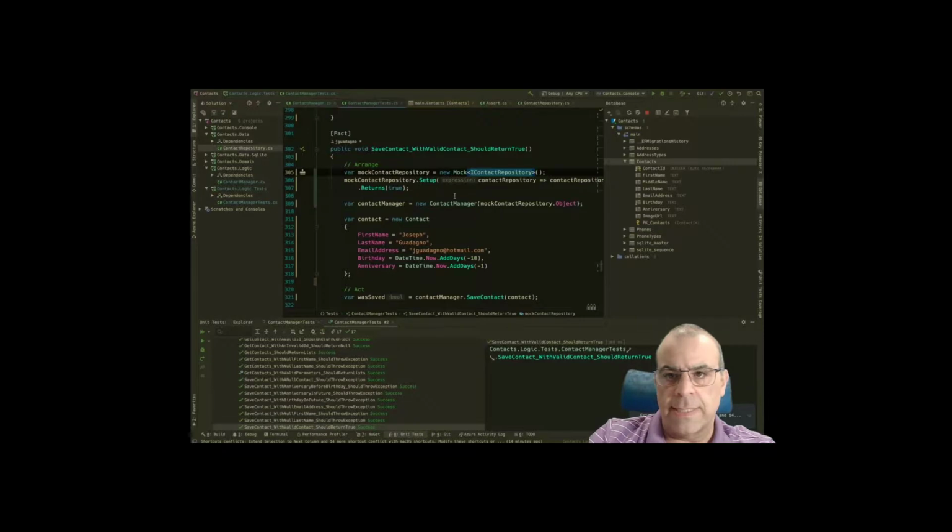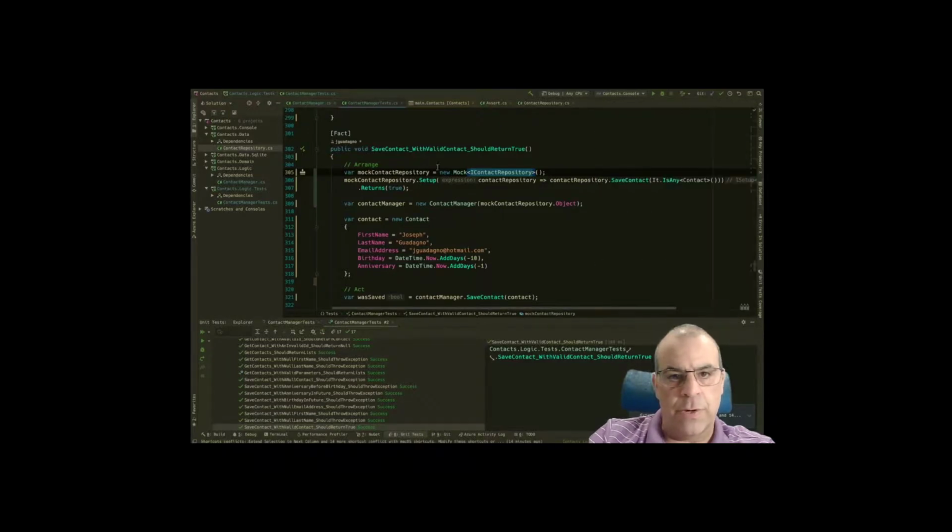Then we do a setup of that repository that says, okay, if someone calls this repository, so contact repository, that's the method being passed in here. I can call it anything I want. Someone calls the SaveContact, passing in anything that is a contact. I want you to return true.